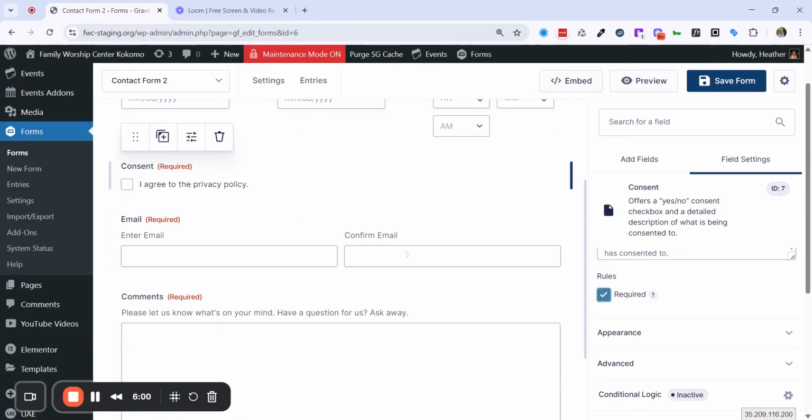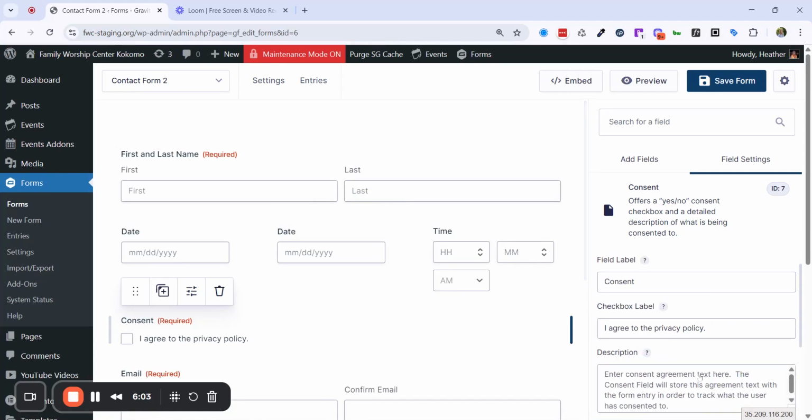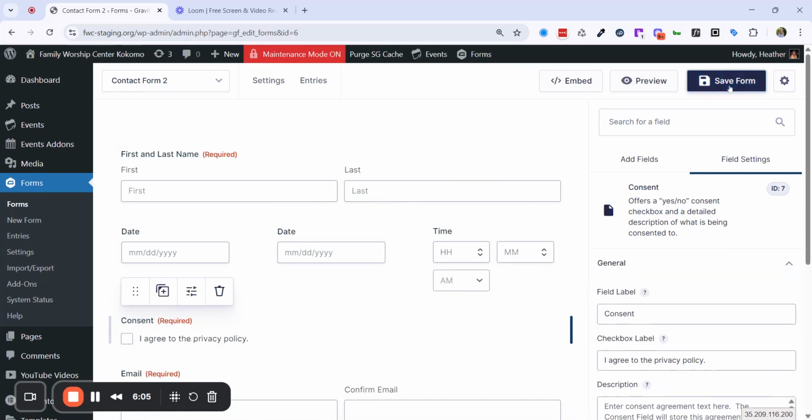You can also say it's required. They have to fill this out if they want that information. So save this form, and this contact form too. Now the next step is making sure this form gets to the appropriate people.